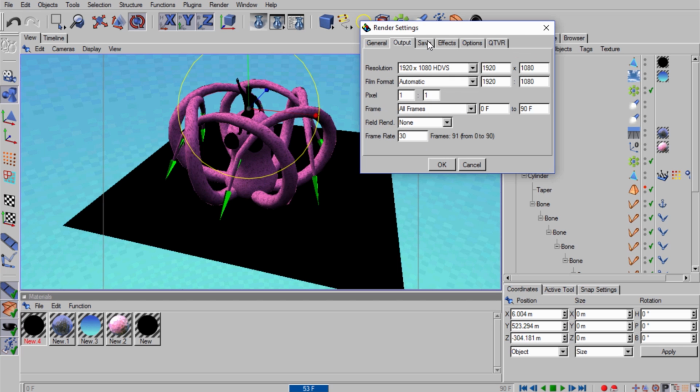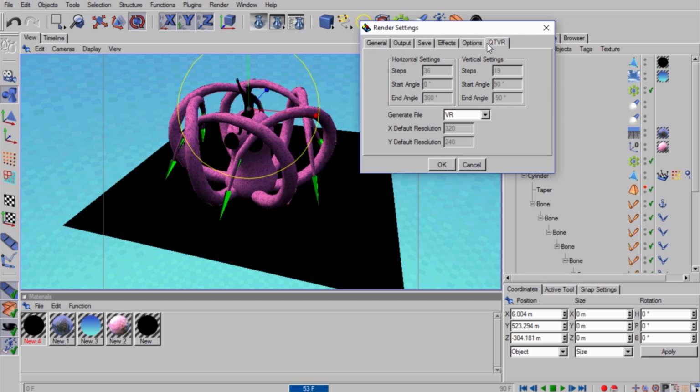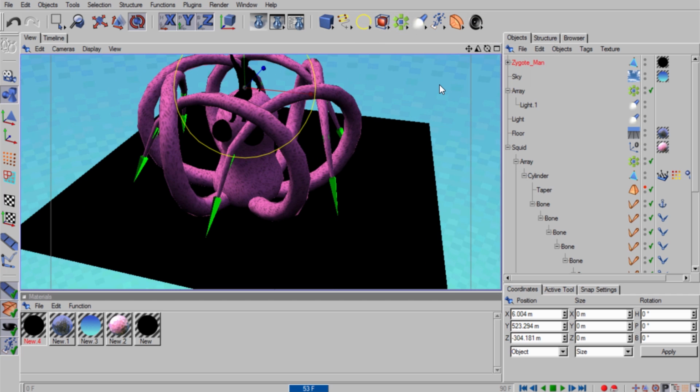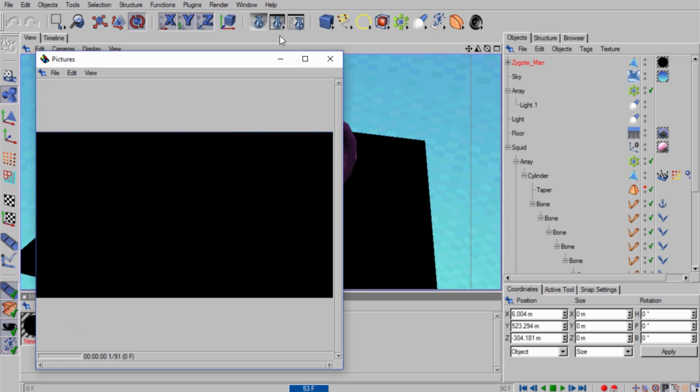So we've got 90 frames of animation to go. 30 frames a second, resolution, saving out, yep. We can do QuickTime VR, it's built right in, very nice. Hit OK, give it a save, because you never know. Wait, let's get slightly better framing. All right, cool, let's go ahead and render.